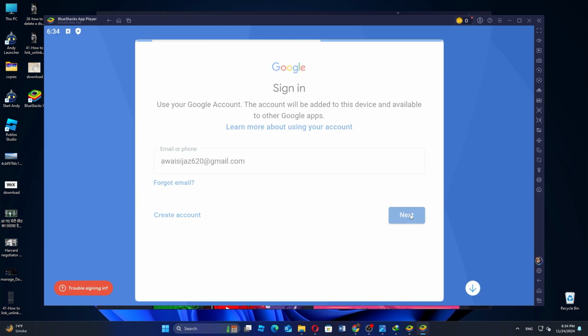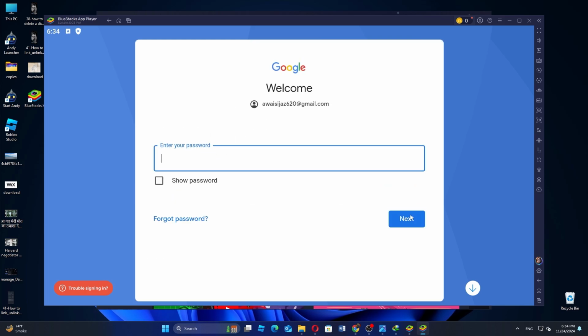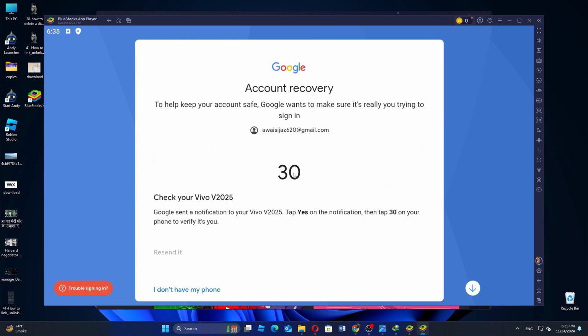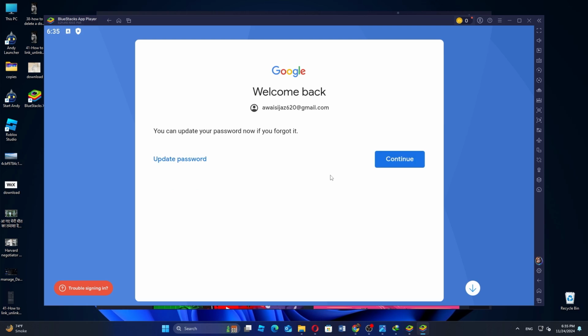After that, enter your email address or phone number to continue and add a password. To keep your account safe, check your phone and tap Yes. Once the verification is completed, click Continue.